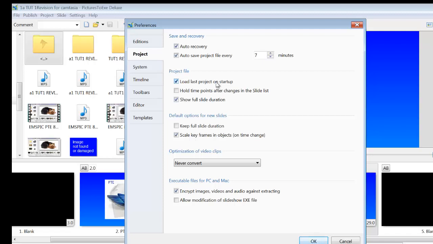This box here, hold time points after changes in the slide list, I've got it unticked. There's discussions going on, and I rate that as an advanced feature at the moment. By default, it's off. Show full slide duration, that refers to this area in the bottom of the screen, gives you various sizes of slides, duration, and other information. There you've got the duration, 7 seconds.